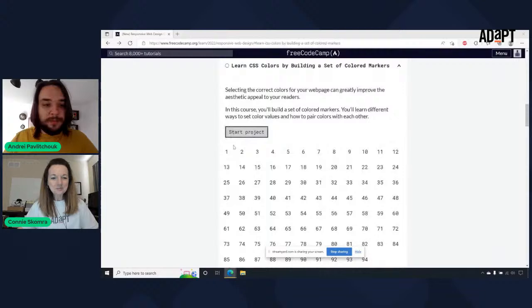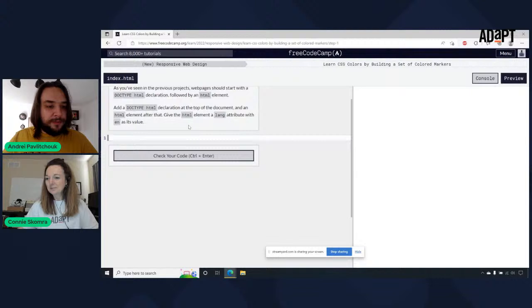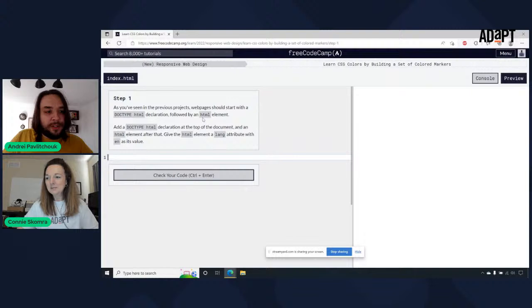Right. So we are here. Learn CSS colors by building a set of colored markers. So just going to start the project and we'll start coding. So as you've seen in our previous projects, web pages should start with a doctype HTML declaration followed by an HTML element. Add a doctype HTML declaration at the top of the document and add an HTML element after that. Give the HTML element a lang attribute within its value.